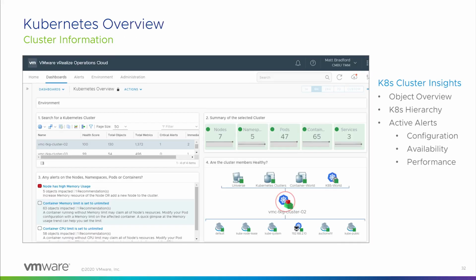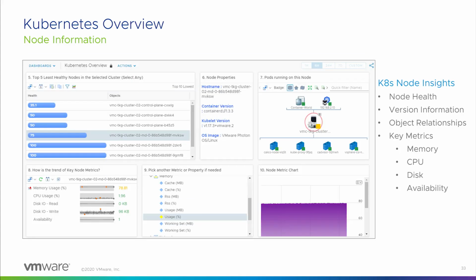And then if you're looking for a quick view across your entire Kubernetes environment, there's the Kubernetes Overview dashboard. This will show you the total number of nodes, containers, and pods deployed within all of your clusters that are being monitored by vRealize Operations. We can drill down and look at the overall health and identify our least healthy nodes. By selecting the node, we can see things like the version of Kubernetes it's running, key performance metrics like how much memory and CPU is being utilized by the node, and view the object relationships, so what pods are running on this node and what the health of those is.